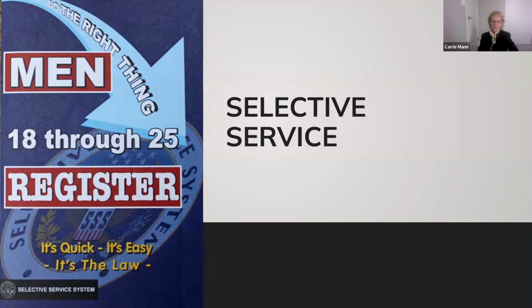All men between 18 and 25, even if you're coming from another country, are required to register with the US military. This is selective service. It does not mean that you will serve in the military.